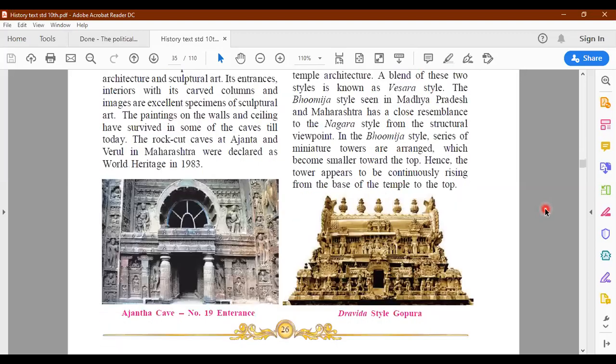But when you talk about the Dravidian style, the Gopuras, you will find that the top is more or less flat, and there are some spirals over it. So that's the main difference.